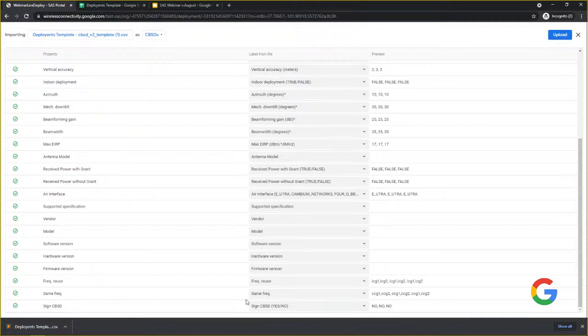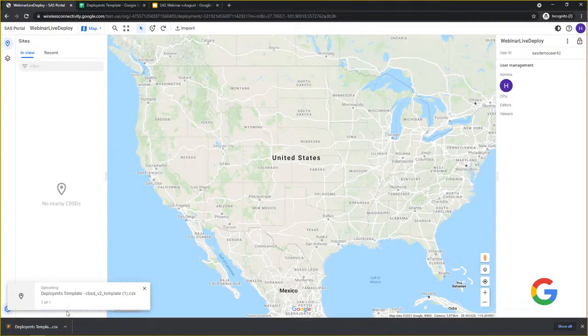I told you about that power user tip for CPIs to multiple sign CBSDs. It's this last column here, sign CBSD, yes or no. In this case, I'm not a CPI on this particular deployment, so I've left this as no. So these will be unsigned CBSDs for right now. I'll still need my CPI to go in and sign these. But when I click the upload button in the upper right-hand side of the screen, it's going to go ahead and upload these devices for me.